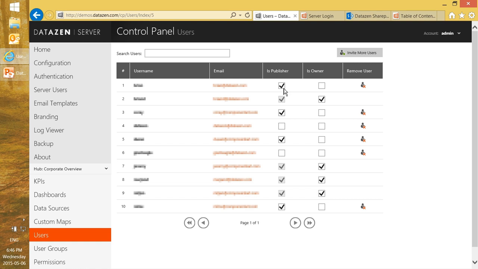An owner is someone who can log into the control panel and change all these hub options in the control panel. So they can delete dashboards, add data sources, change some of these settings. So that's what you can configure there.